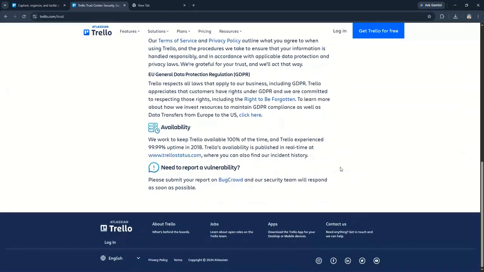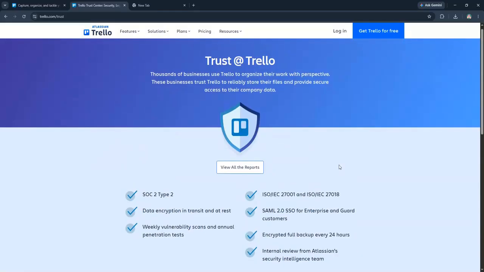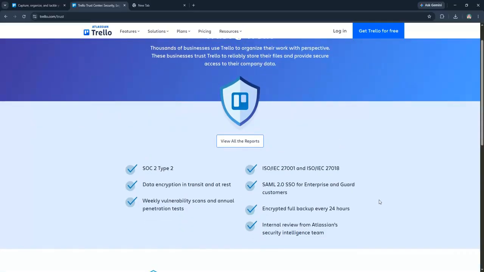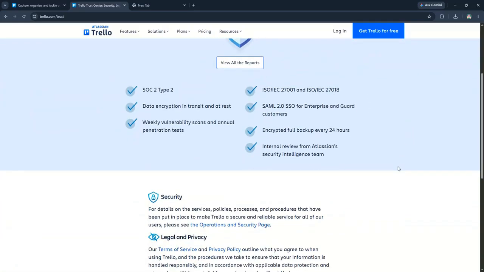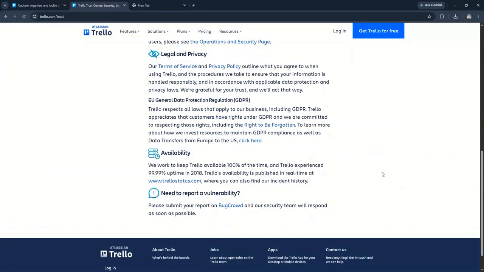You can also check their compliance with standards like PCI DSS, which ensures that they meet the necessary requirements for securely handling financial information. Next, look for any recent security audits or certifications that Trello has undergone. These audits are usually conducted by third-party security firms, providing an unbiased assessment of Trello's security measures.